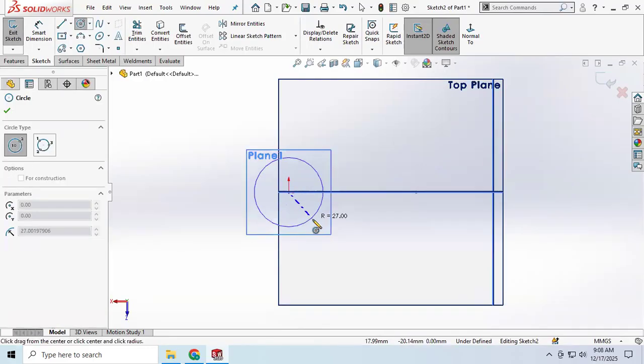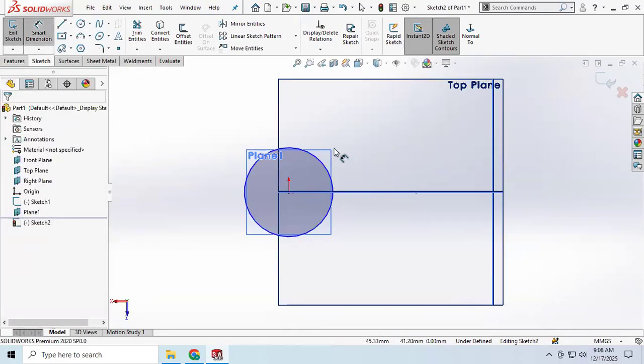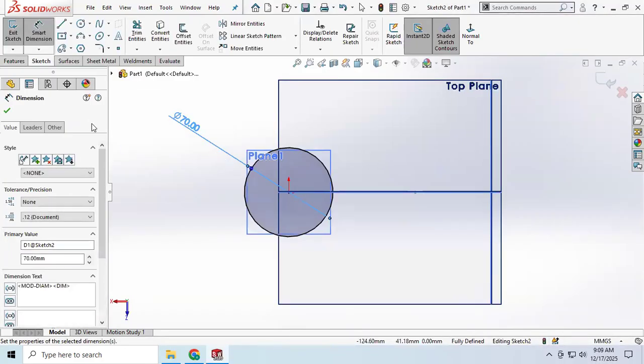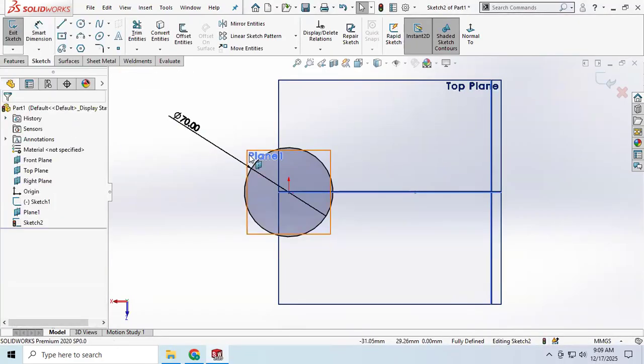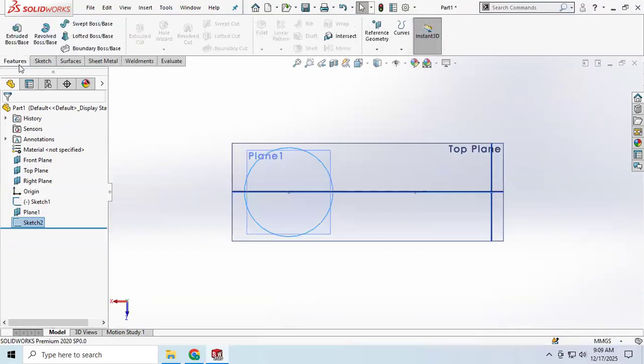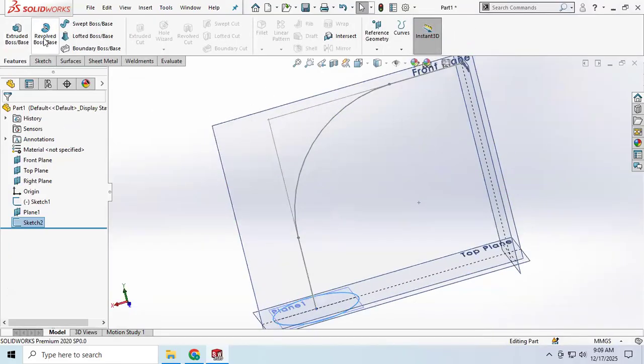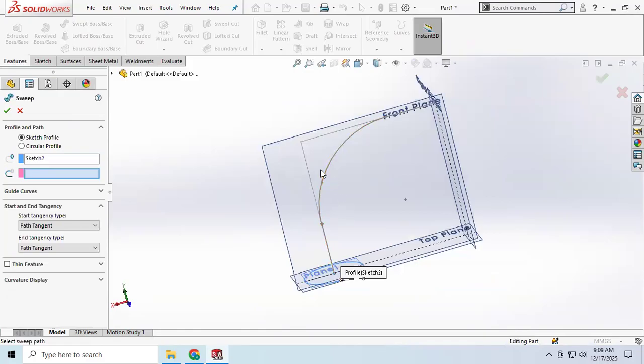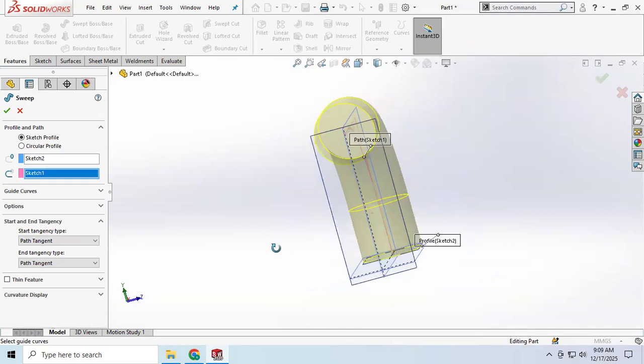And the center position. Remember that you can make it using the center position. Right there, you can write any distance, I suppose 70 right here. Click on OK. Go ahead, exit your sketch, go to feature, and select your boss feature. This is your profile, and this is your circular sketch right there.